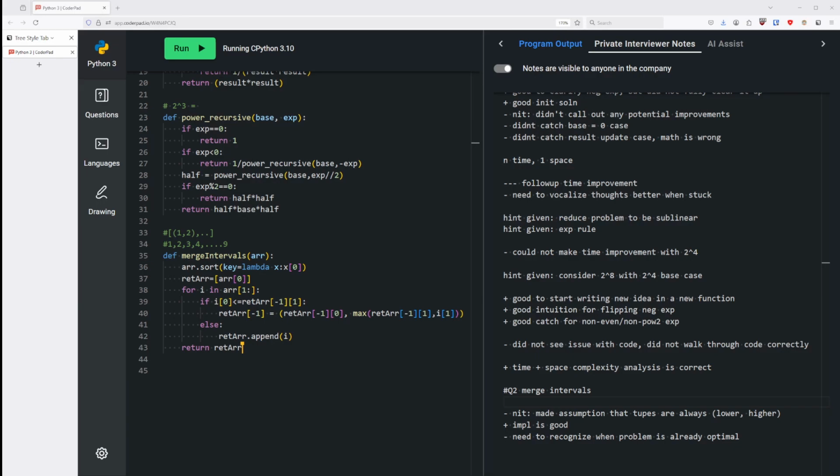But yeah, that's the main comment there. The other comment, which is not really too important, is that you were sort of making the assumption that within an interval, the first number is the lower one. That technically wasn't given. So if you want to assume that, you need to call it out, which you sort of did, but I just let you assume it because we were low on time. But you would be expected to call that out.